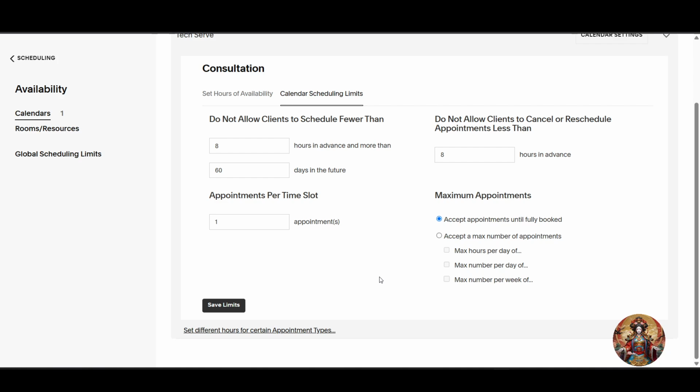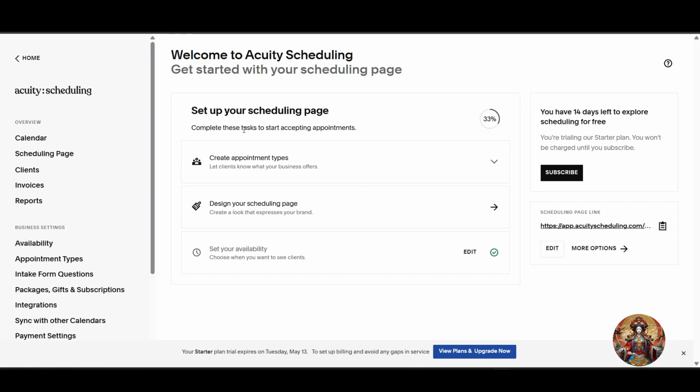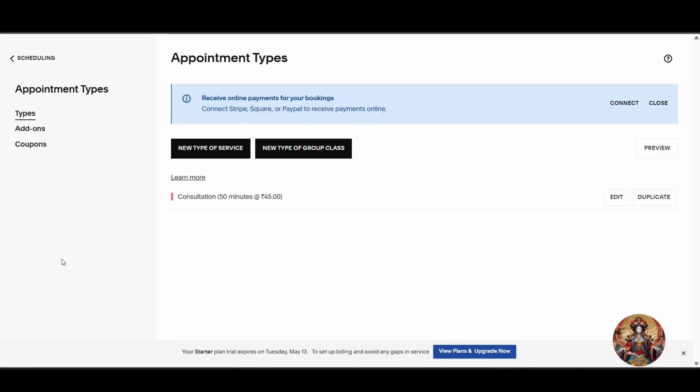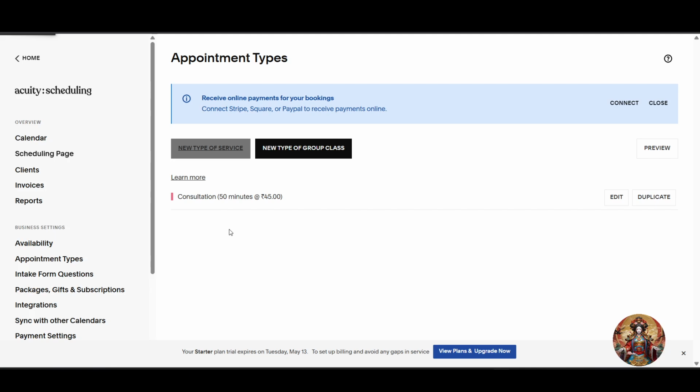Now what you have to do, head to the appointment types. Come on the home page and click on the appointment types. Here you can define what you are offering. Now click on the new type, just simply click on the new type of service.